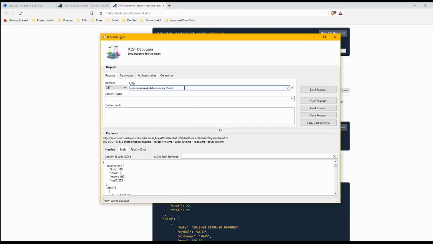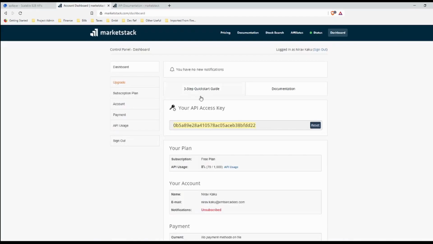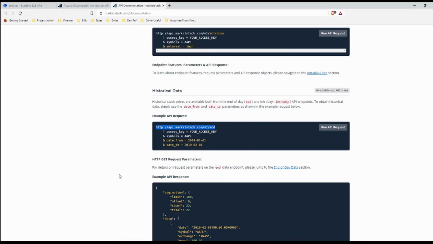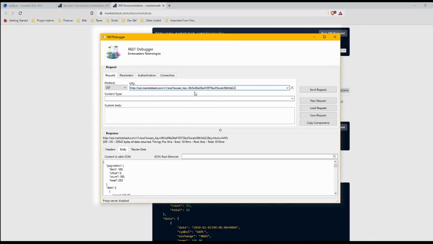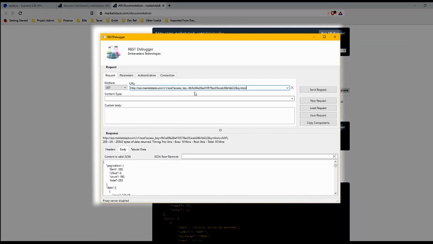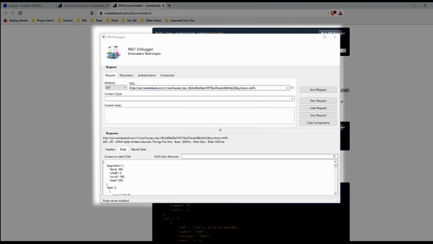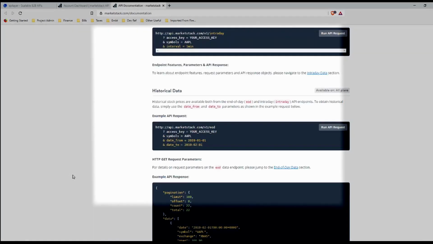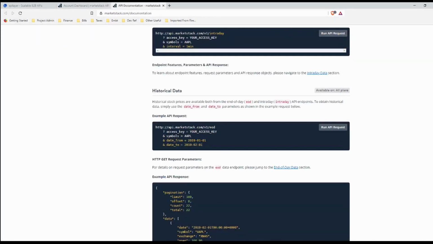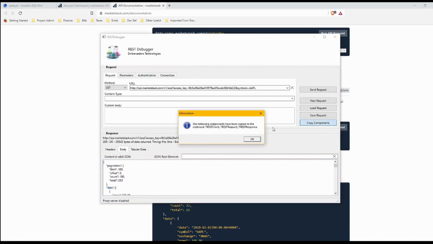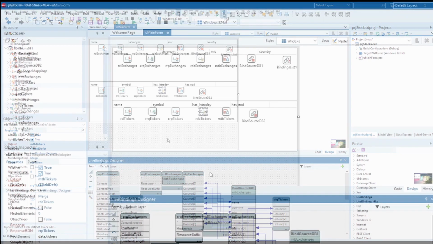The API layer calls this the EOD or end of day prices. Again, we give the access key and we give the symbol for which we require the end of day prices. The API has succeeded, and now we can see the details of the end of day prices in the data element. And once again, we can copy the components from the REST debugger and paste them on the form. They will be pre-configured.